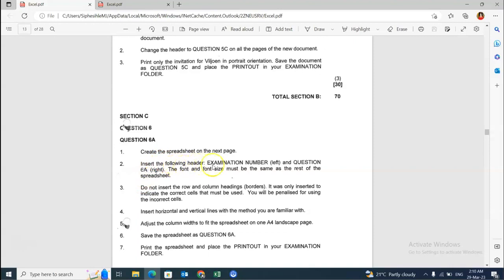They want us to insert a header with our exam number on the left and the question number on the right. The font and the font size must be the same as that of the spreadsheet. So whatever font and font size you decide to use on the spreadsheet should be the same font and font size that will appear in your header as an exam number or a question number.